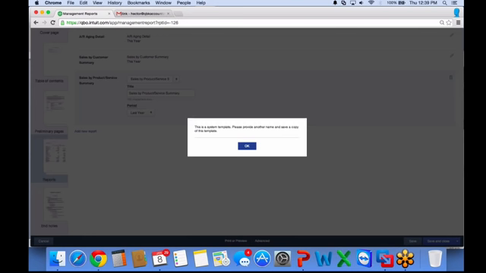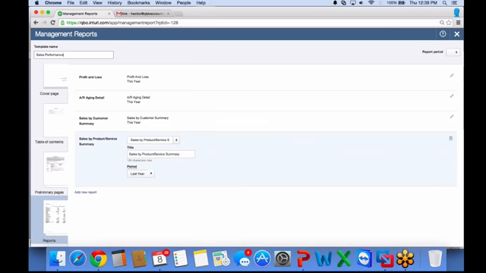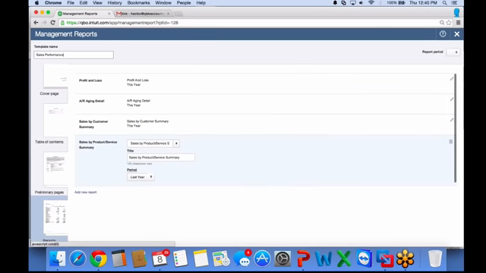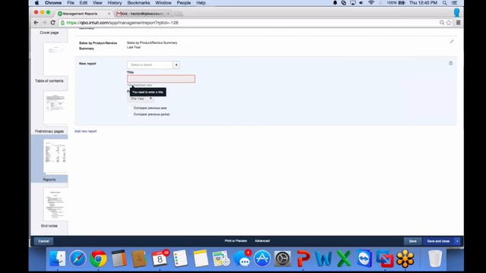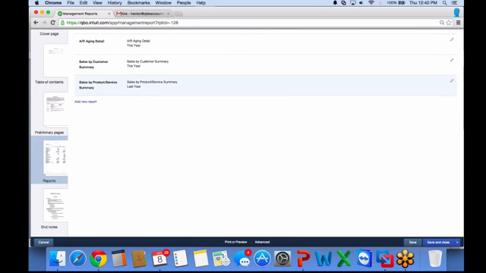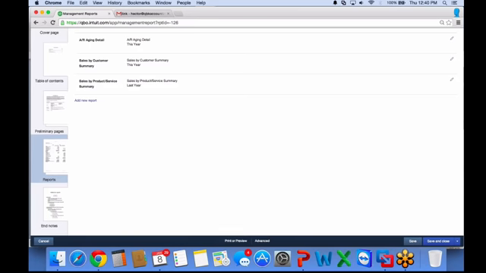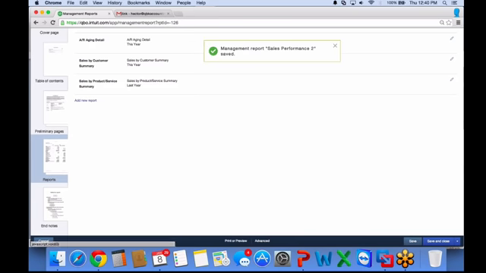Now I have to give it a different name because this is one of the templates. So let me go all the way down here. Save and close. Let me get out of it to show you exactly what that's going to look like. I'll call it sales performance 2. There you go. And then I can close.